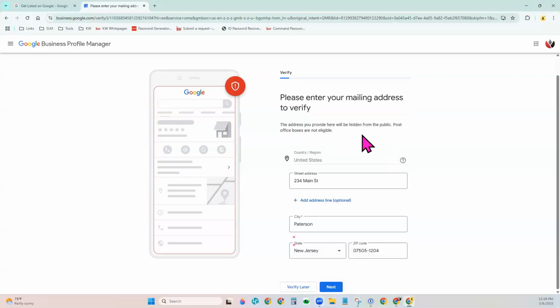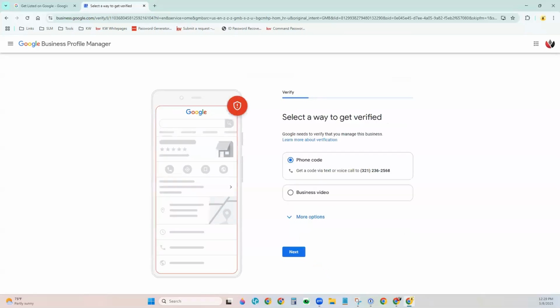Please do know that post office boxes are not eligible. And this particular mailing address that you supply, it will be hidden from the public and not the one that is displayed on your profile. So you can choose again, verify later or choose next. And there is a particular verification process that you need to go through. I'm going to choose next just so you can see what this looks like.